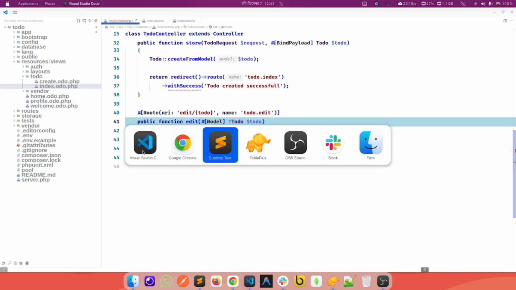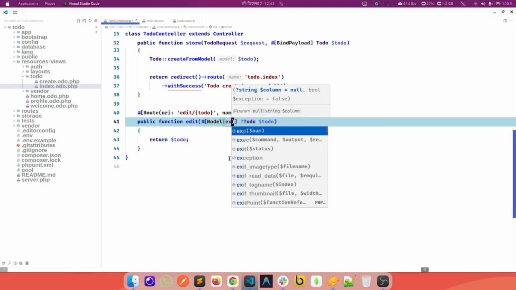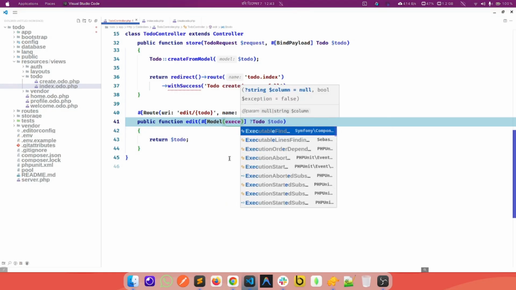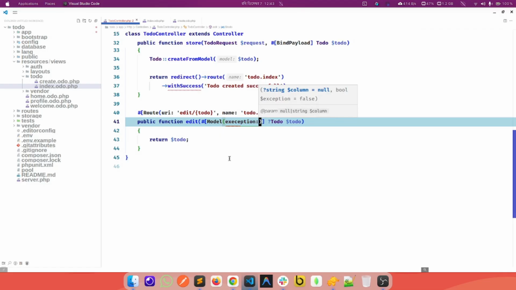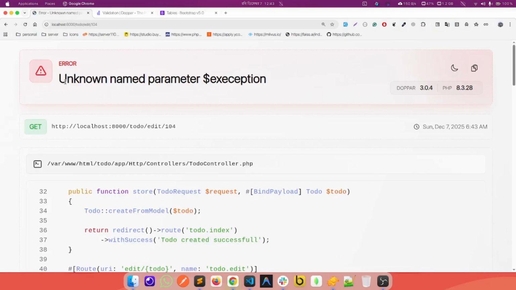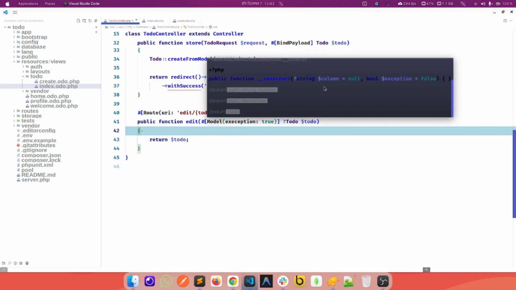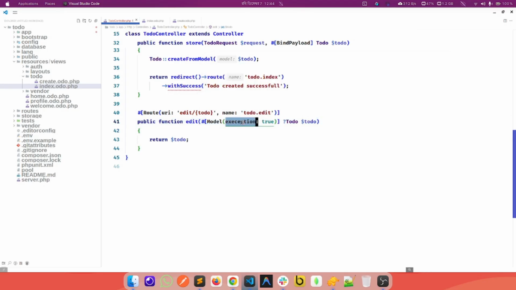So how can we again generate the error, the logical error? You can pass just exception true. That means you are forcefully throwing the model. Yes, it shows the exception error. Look at that, unknown named parameter exception. There is model may be used column exception. Look at that, there is exception.